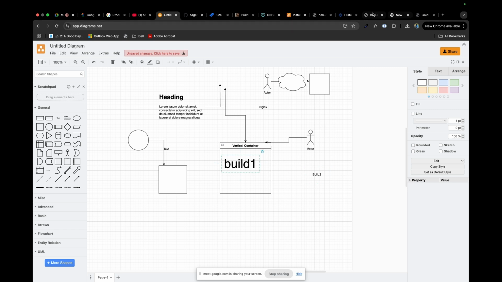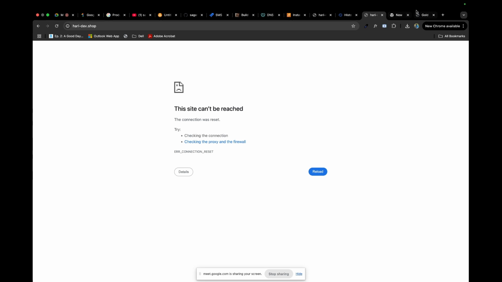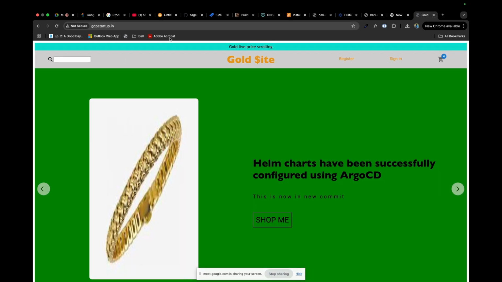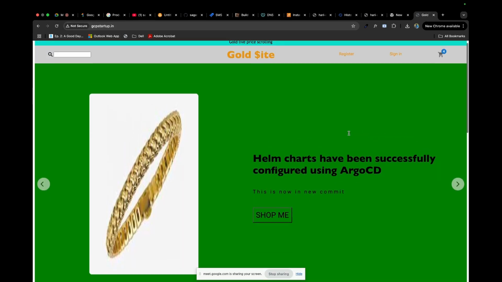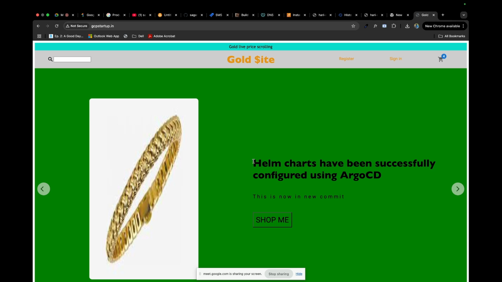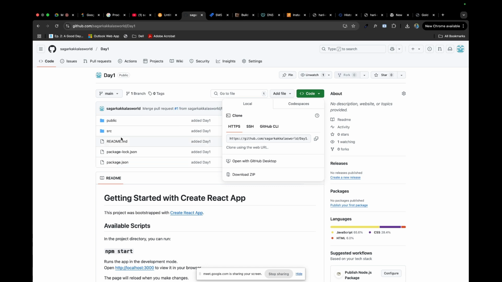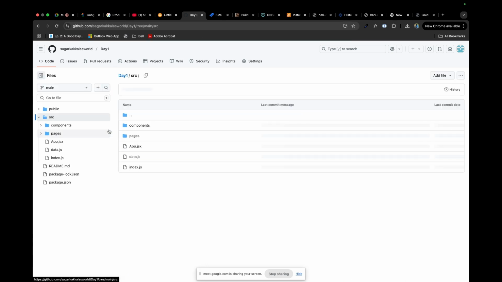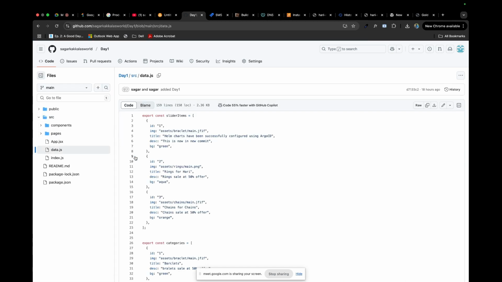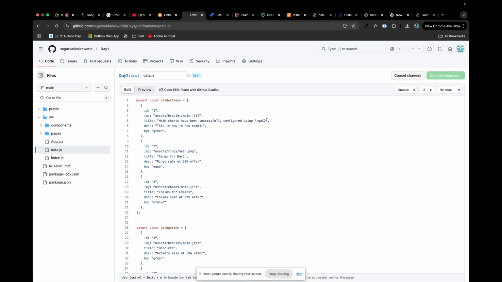Now let's go for this example itself. In this GCP startup.in, because it's day 20 code, as you could see, Helm charts have been successfully configured using Argo CD. This is the project that we did at day 20, but someone who is doing day 1 might get confused seeing this text. So I just want to change this. I know where it exists, so I'm going to do what a developer does, but this is something we'll not touch. This is at the code level.